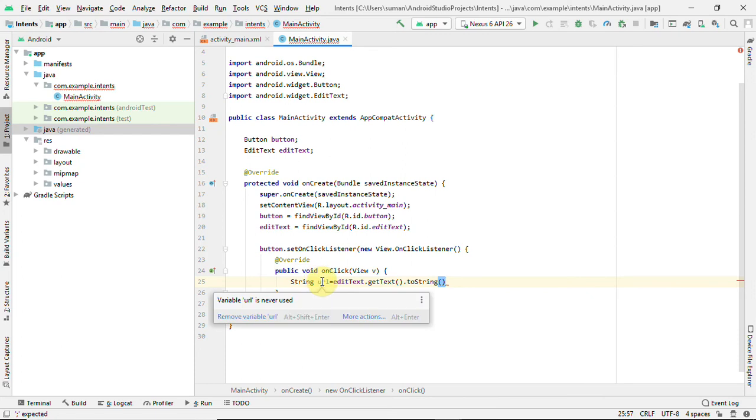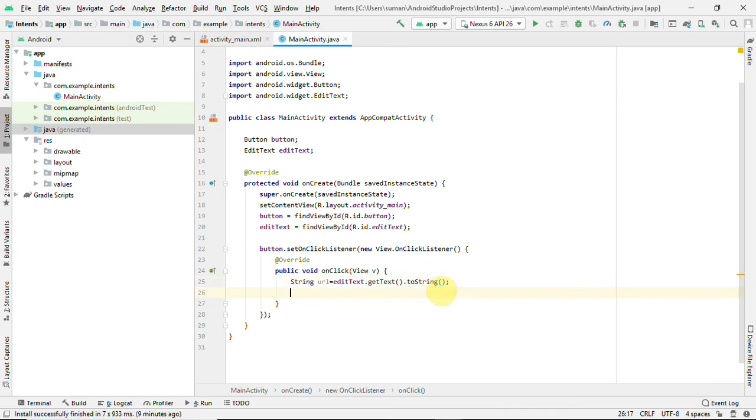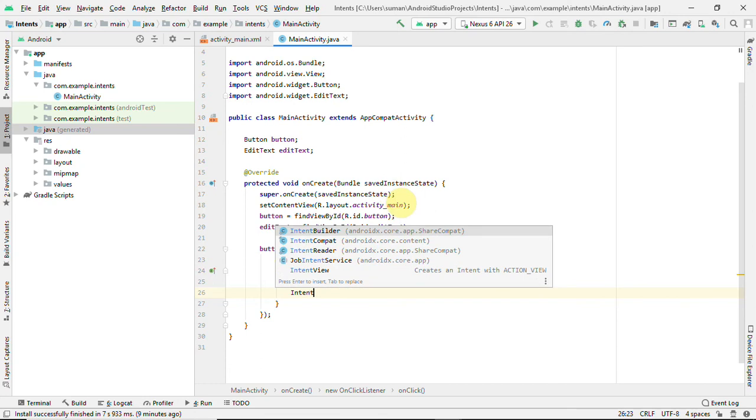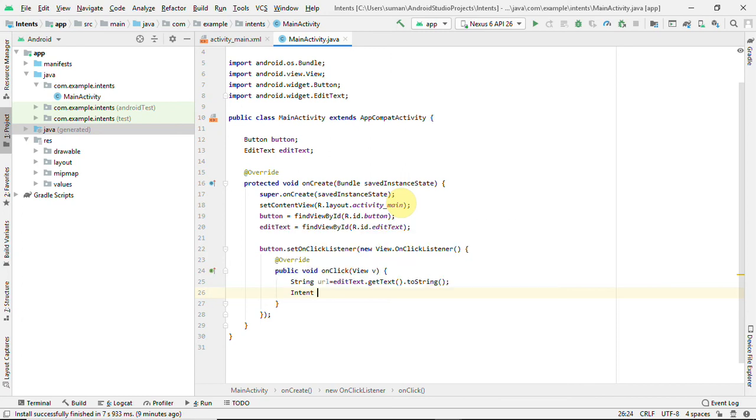All right, so this is the one thing we are going to do, guys. Hope you got it right. Now that is done. Now when I click, it should go to that page. This is where we call it an intent. So to do intent, we need to say Intent. So we are calling the intent.